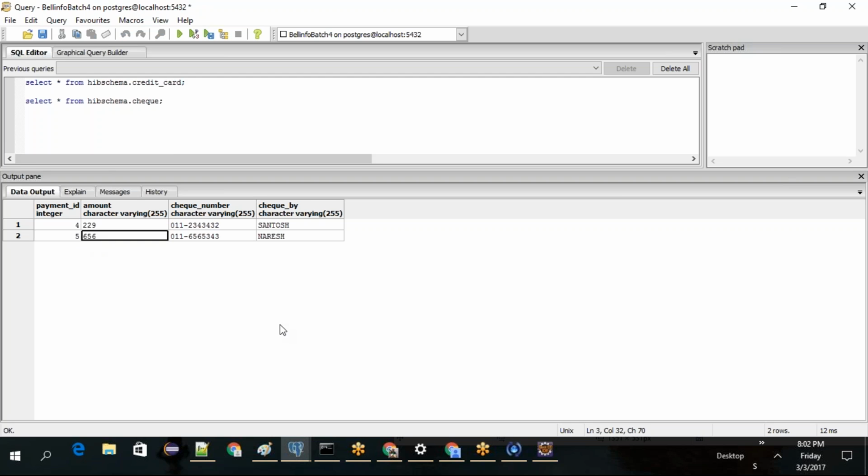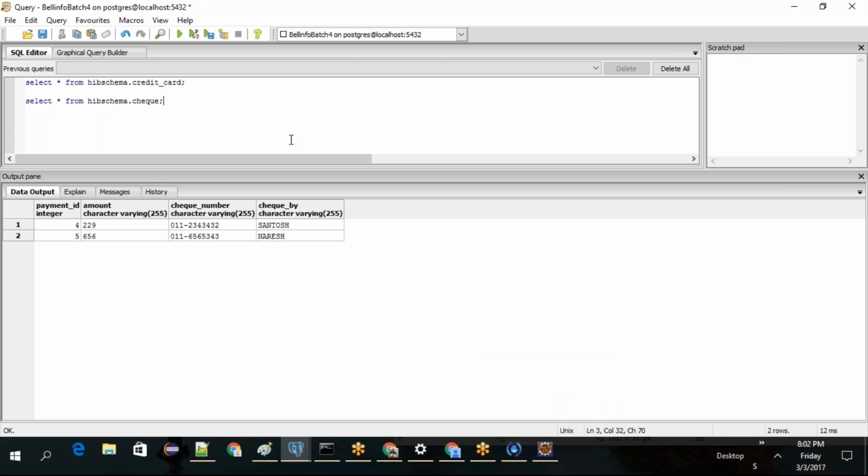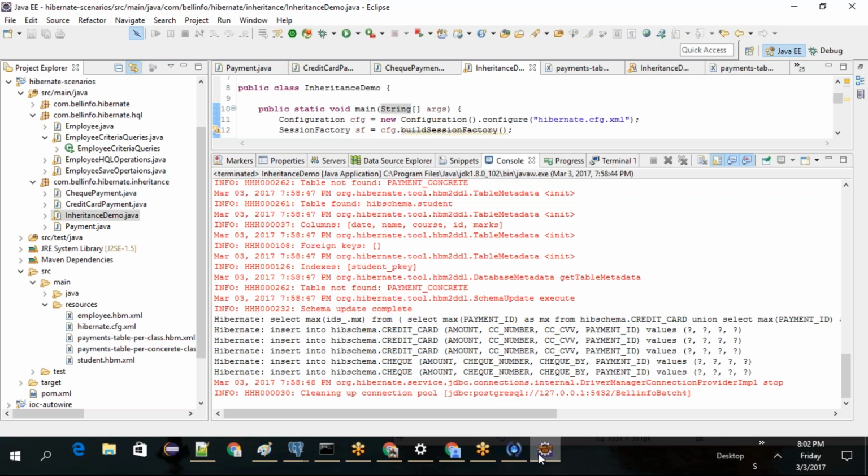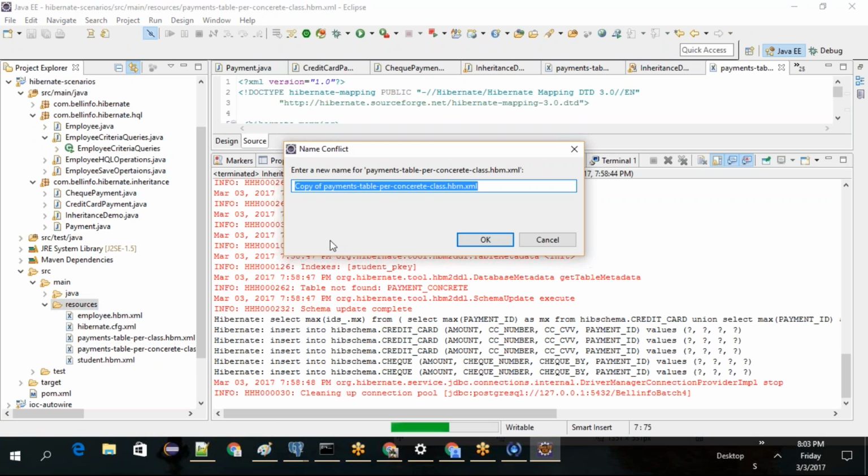Getting my point? So how do you extract the data? The same way that we tried with the earlier style, the same method or criteria queries or HQL queries, whatever way. Okay. So this is for table per concrete class. There is another option that you can have, which is table per subclass.